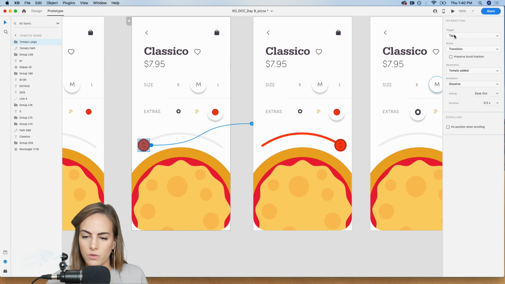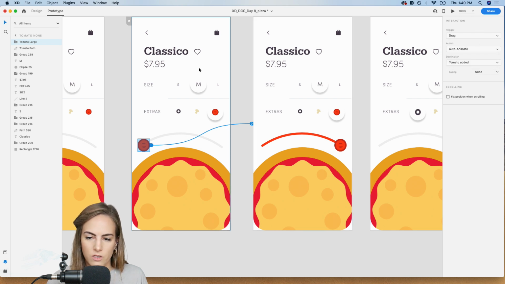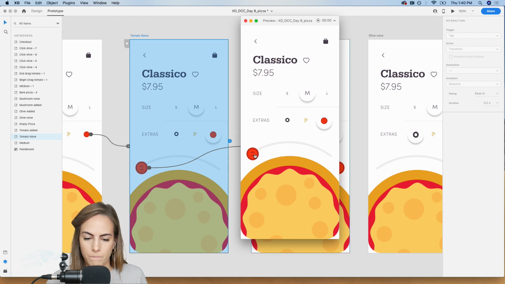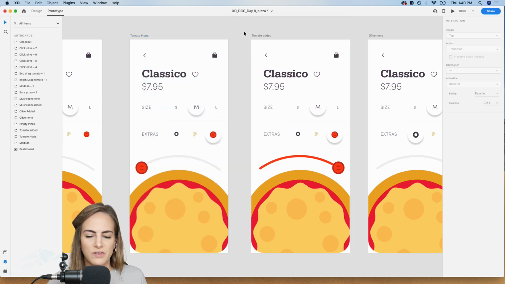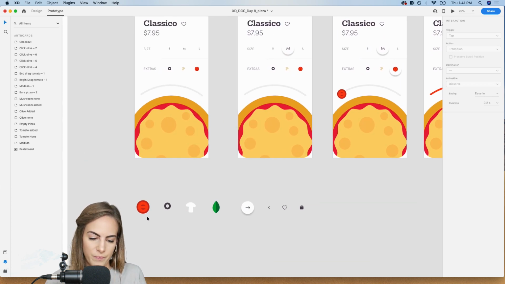So what we're going to do is a drag trigger, not a tap. And the action will be auto-animate. Let's preview this one right now. So we can drag it. The curving there is not a big deal. You could finesse that a little bit, but I'm just going to say that's fine for now.